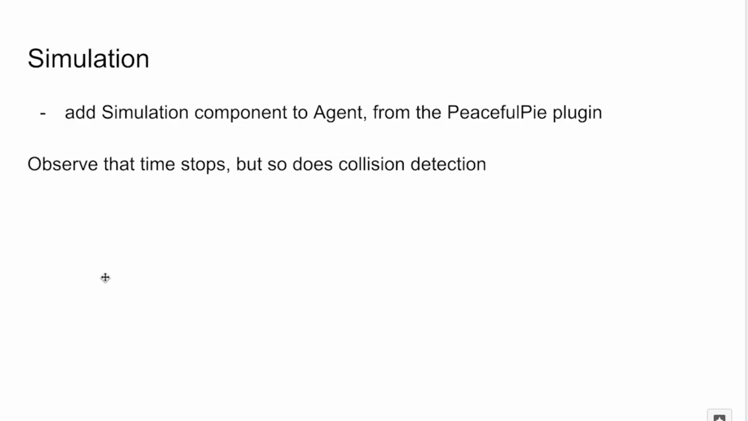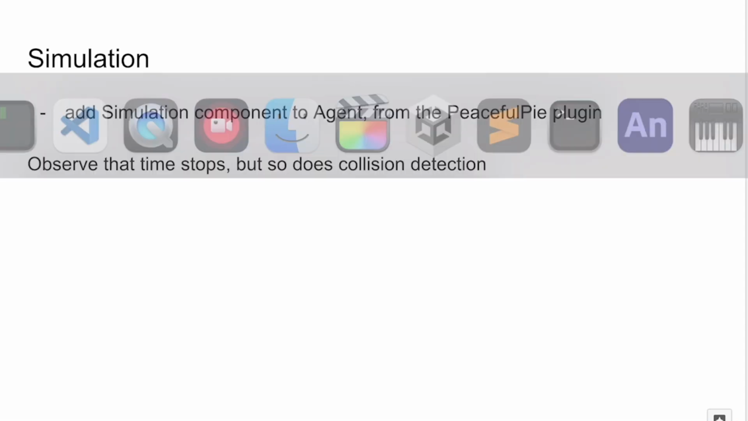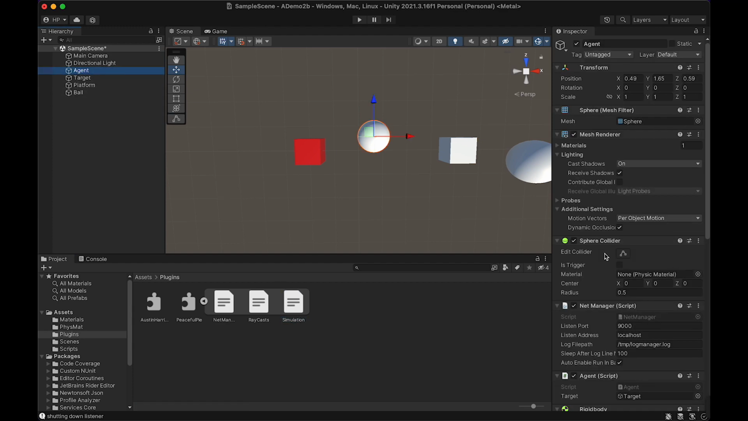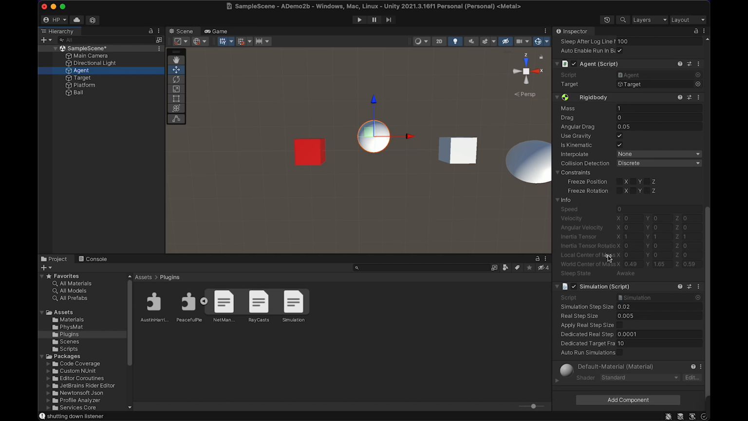All right, so there's no hints for this one. If you'd like to attempt the task, then please pause the video. All right, so let's attempt the task. Basically, if we go into plugins and open up the Peaceful Pi, then we have these scripts, and all we need to do is drag simulation into agent, and we can see simulation over here.